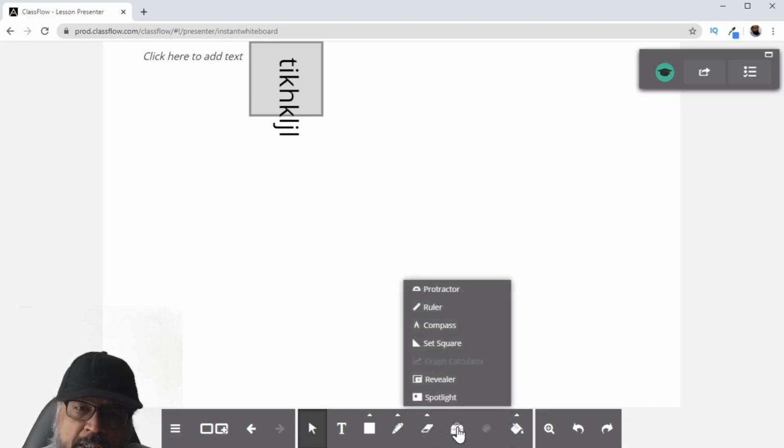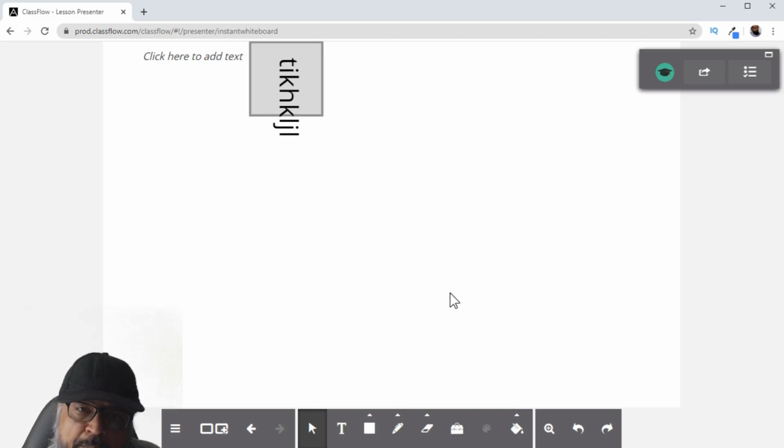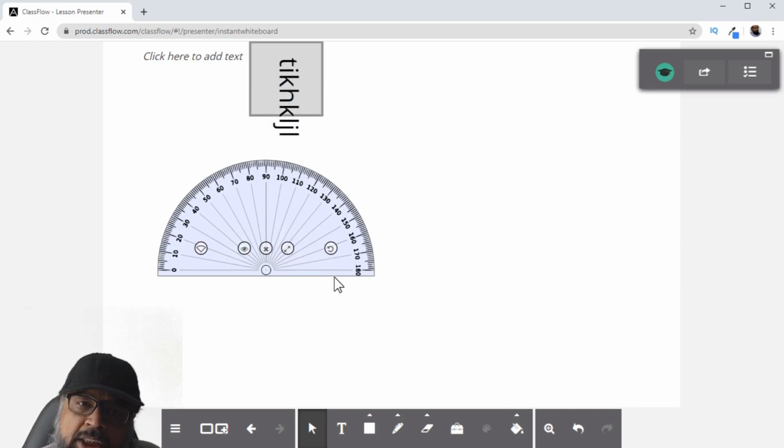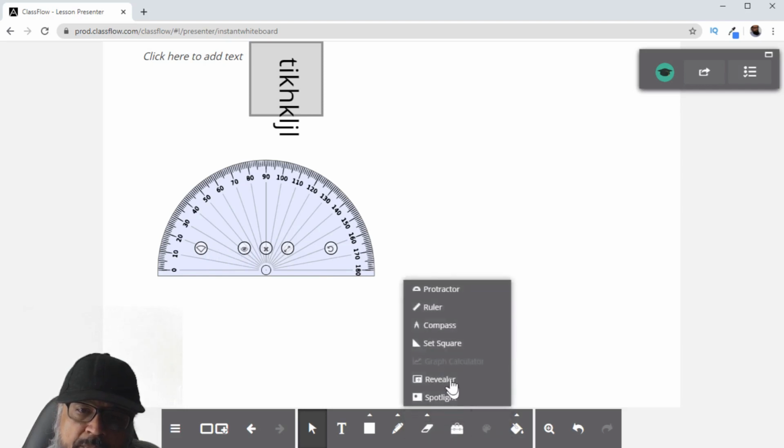We can add certain tools, for example, protractor, ruler, compass, and set square. So you can have a protractor here. For example, if you want your students to do some measurements, and this comes with certain features, which I have explained in another video. Similarly, you can add a ruler.